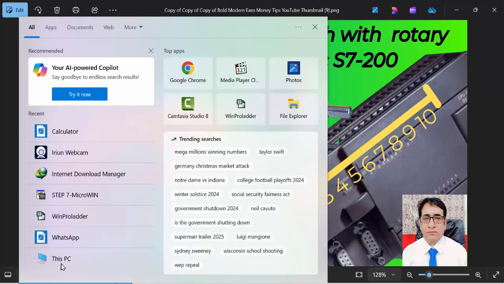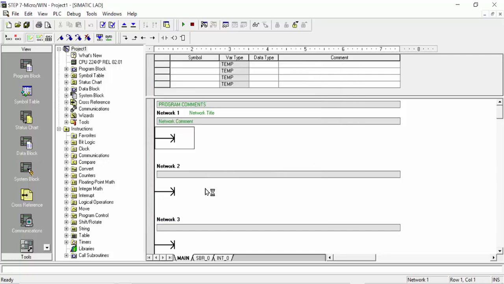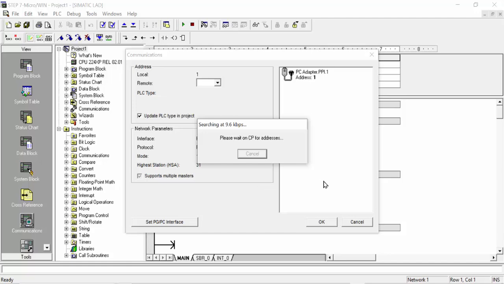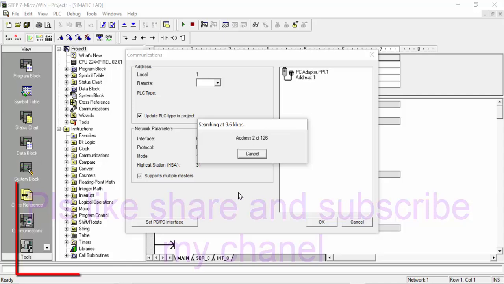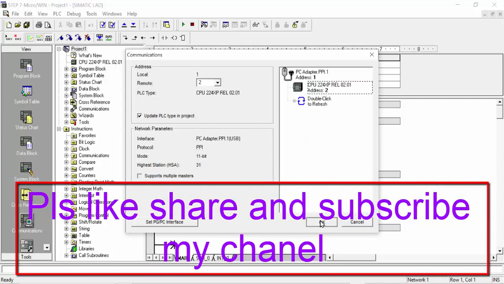So let's get started. First of all, I will open my STEP 7-Micro/WIN software and next we will check the communications. Double click on refresh. If your PLC is connected with your PC, the address and everything will be shown here, and click OK.